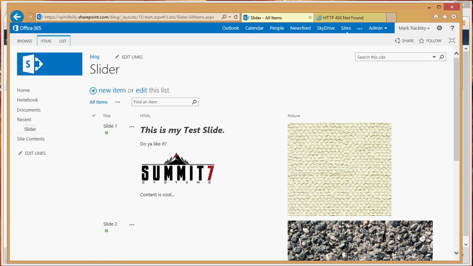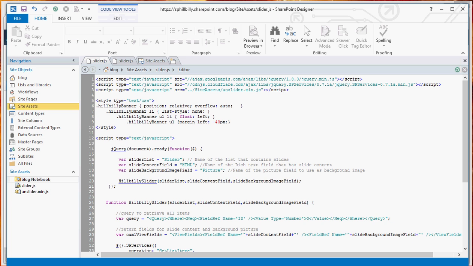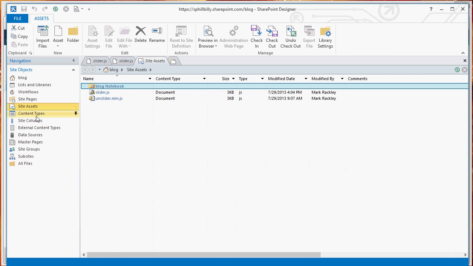So now we have to use the script that we had from the blog. If we look at SharePoint Designer here, you see in my site assets directory I have two files. I've got one called slider.js, which is the script from the blog, and then I've got the unslider minified jQuery plugin here. So I've got the unslider code library uploaded to my document library, and then I have slider.js, which is the script from my blog.